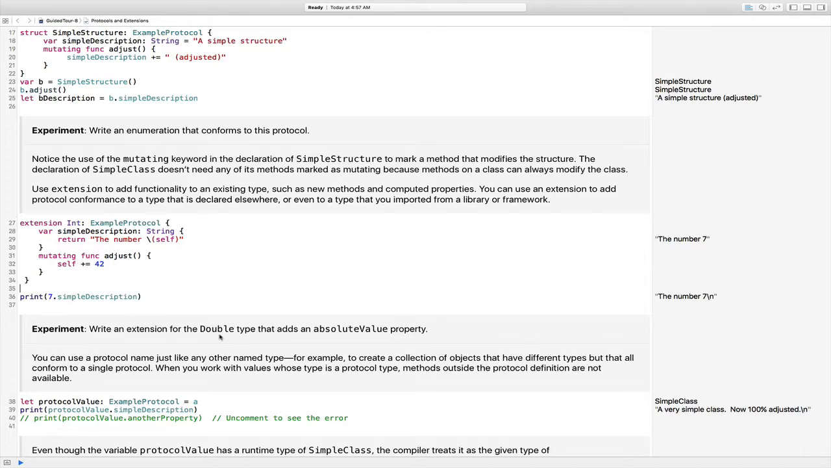Write an extension for the Double type that adds an absolute value property.